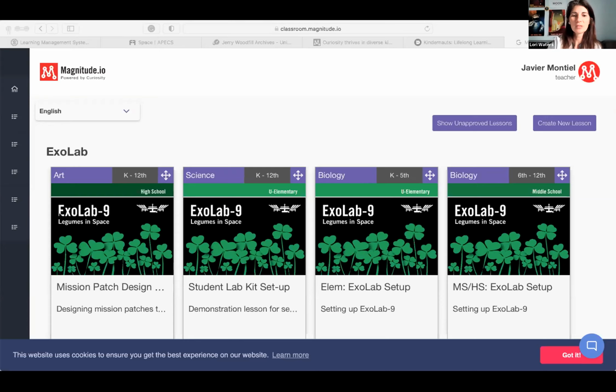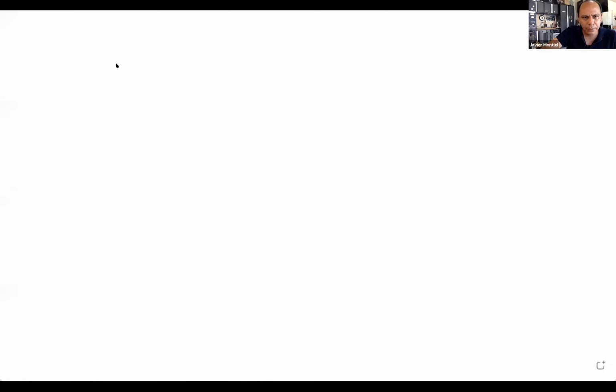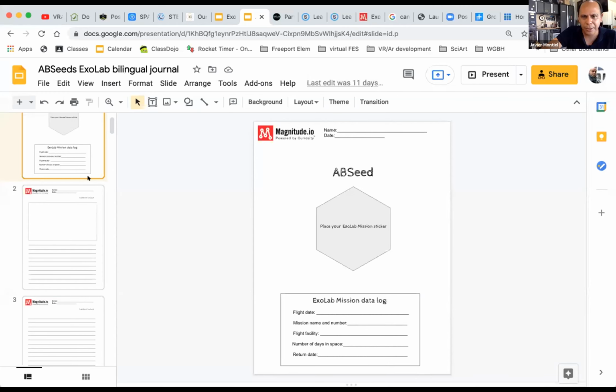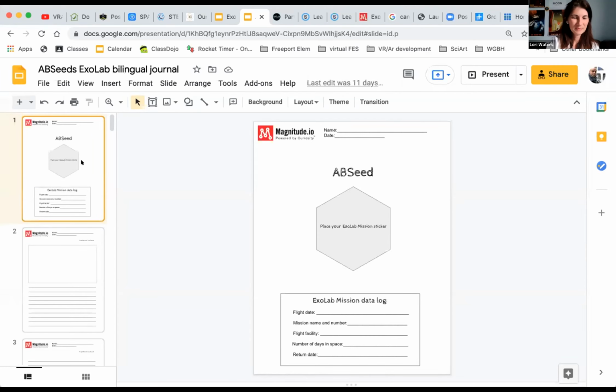Javier, just real quick, we're seeing your dashboard of the platform. I think you were trying to show the image of the manual that you had, right? Yes. Okay. It's a different share. So I think they changed the setup a little bit. Can you see now? Yes. Okay. Great.